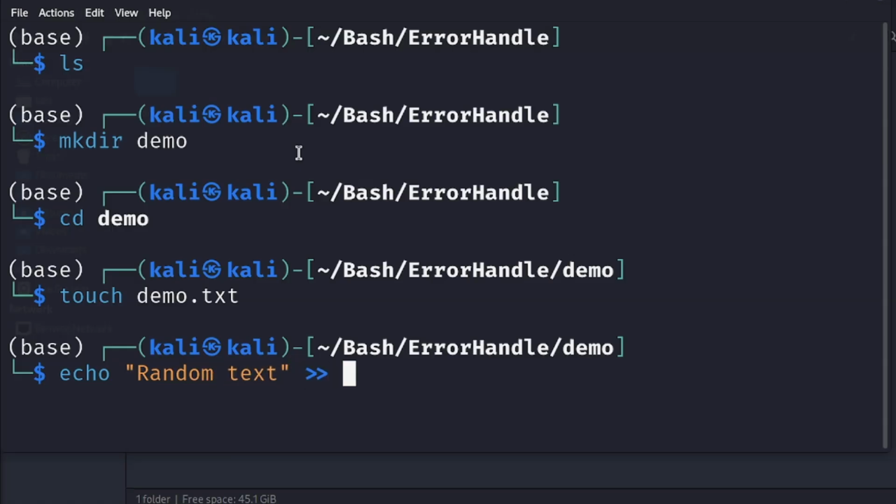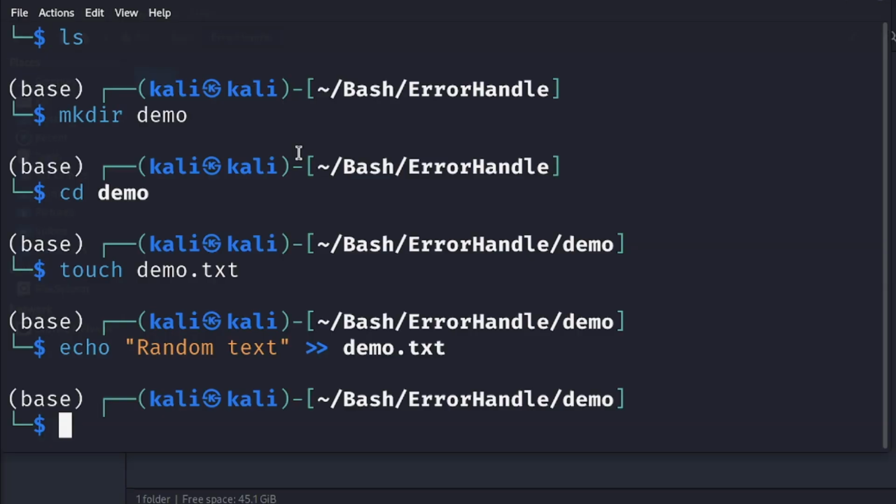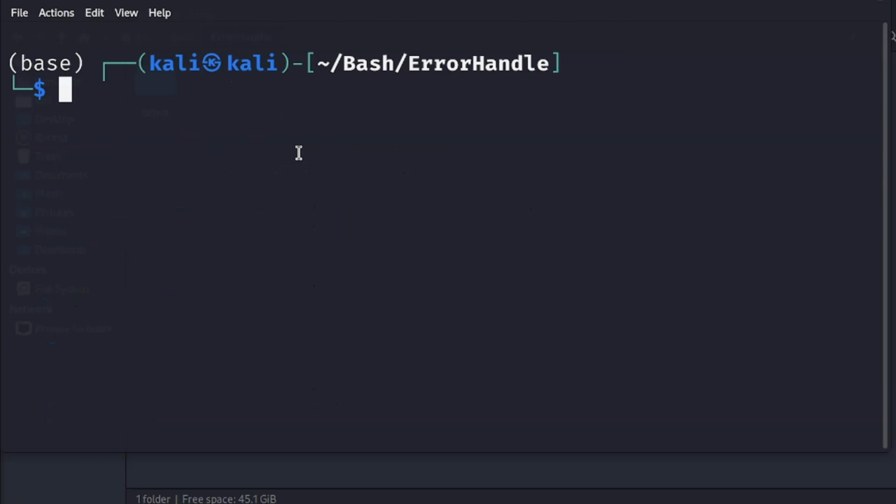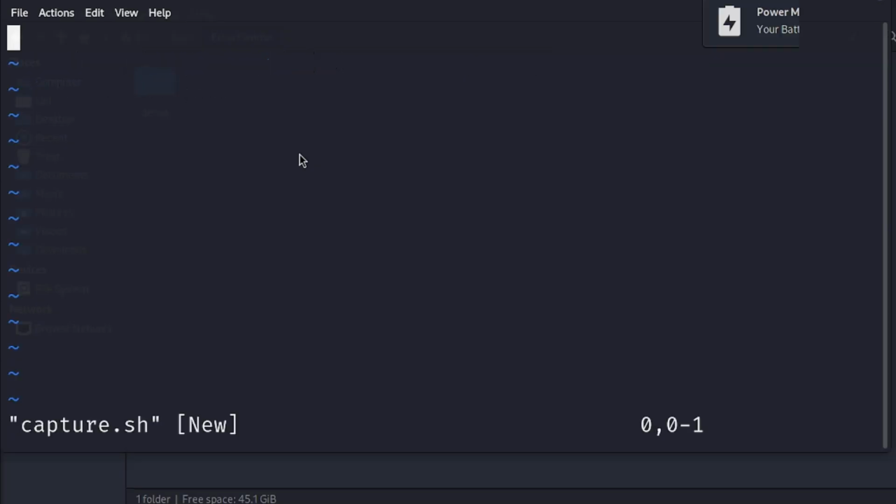Into this specific demo.txt, let's just exit out. Yep, and we will clear our workspace. We'll create a new empty script called, let's say, capture.sh. Into this we will implement our #!/bin/bash, which is an interpreter from bash into our script.